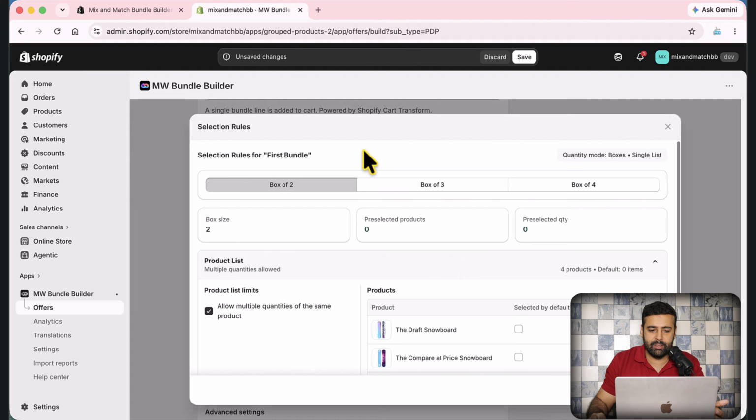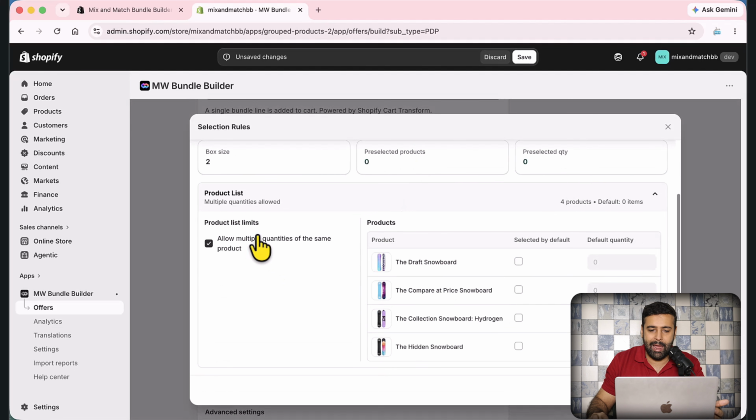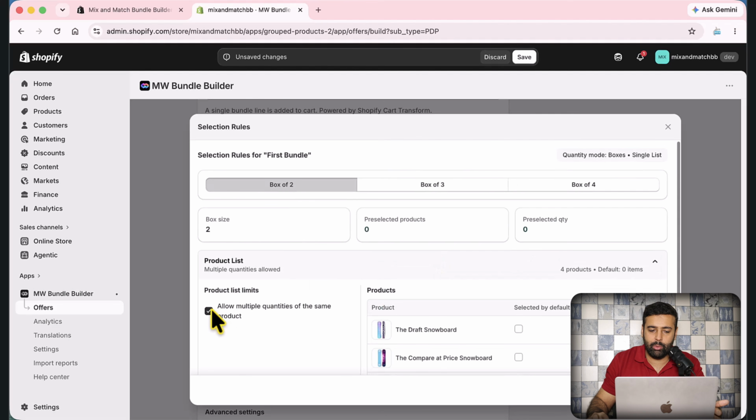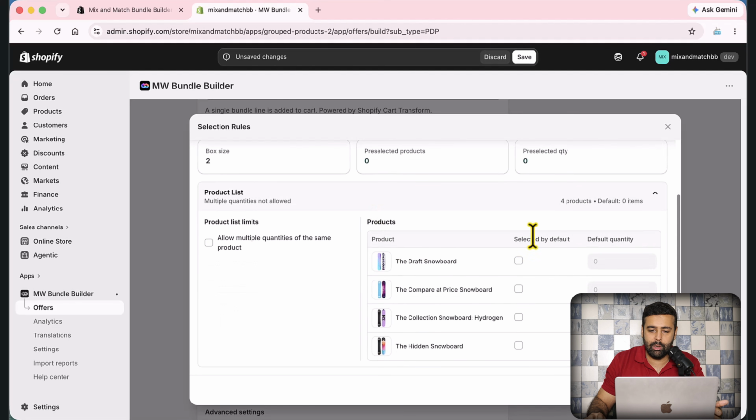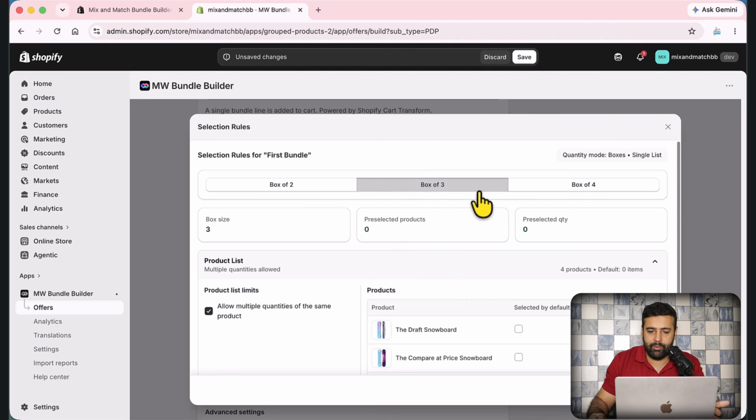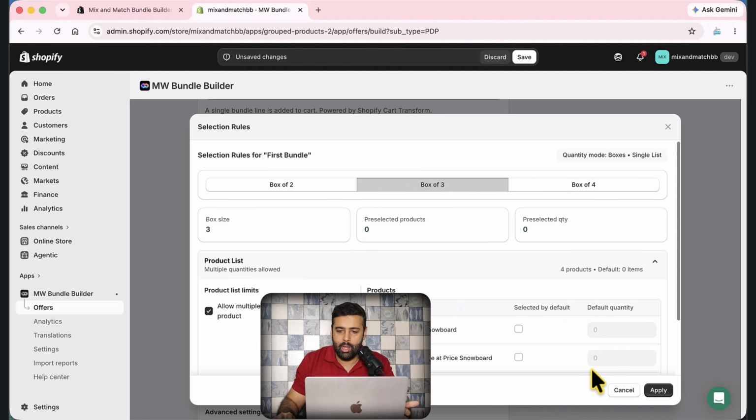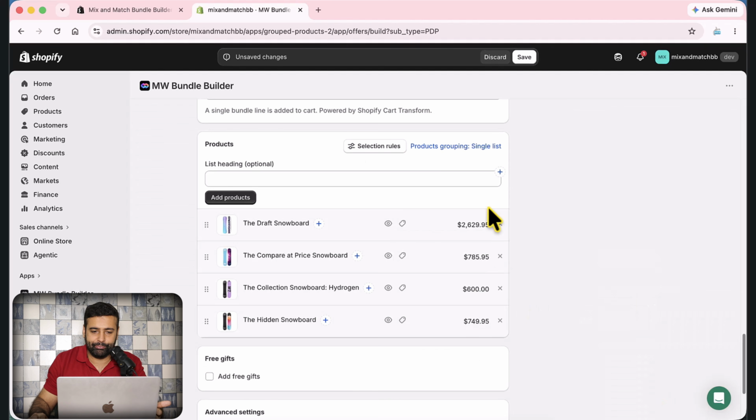And here we have the selection rules. So if you want to allow multiple quantities of the same product, you can do that. And if you do not want to allow that, simply uncheck it and it will be the same quantity for every single product. But I want to allow multiple quantities of the same product, so I'm going to enable that. And here we have the box of 3 options, and this one is for the box of 4. So if you want to disable or enable multiple quantities of the same products on any single box, you can just uncheck it, right? For now, let's click on apply.